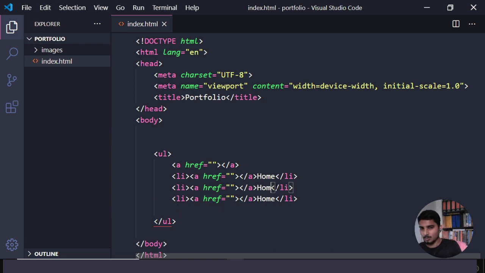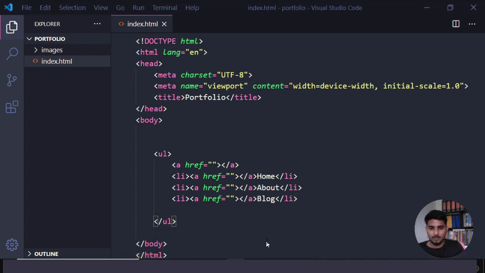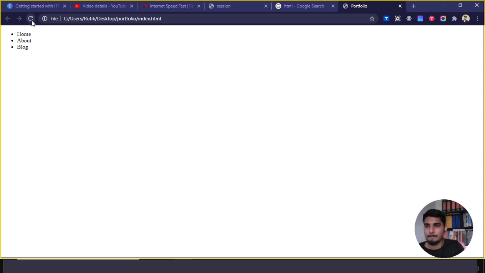So there is a home link, there is an about link. You can see how we are nesting all these HTML elements. We want a list item, but the list item should be a link. That's why we added an anchor tag inside the list tag. About, and then there is a blog. Let's see what happened. Nothing has changed.